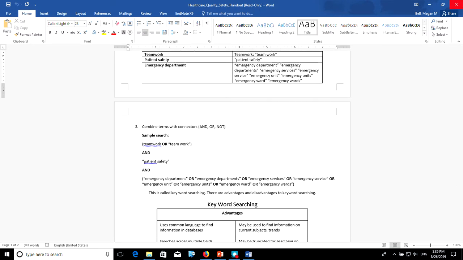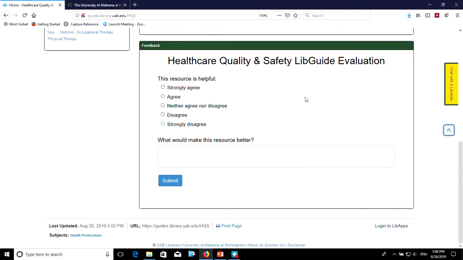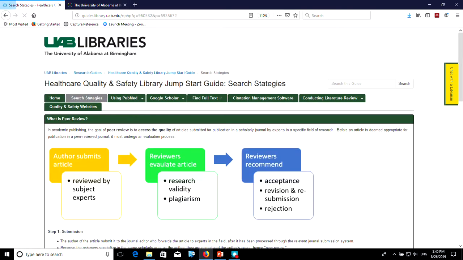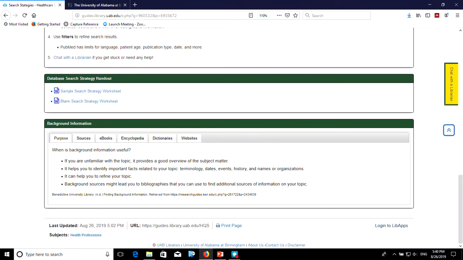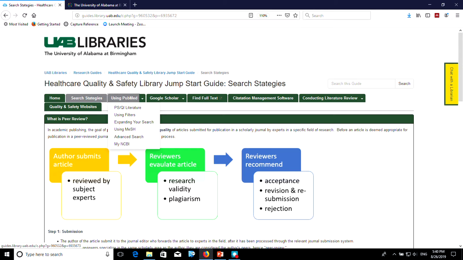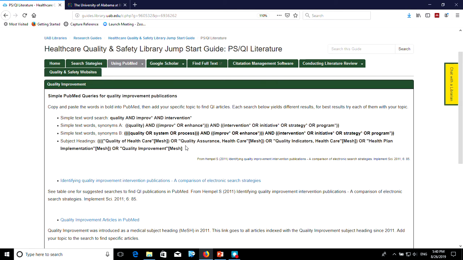And so click X. Here I have an evaluation, so you can just offer feedback on how well this guide is for you. I have search strategies here on how to find articles and more information here. I also have for the healthcare quality and safety, there is a tab with words that can help you find articles in PubMed for healthcare quality and safety.